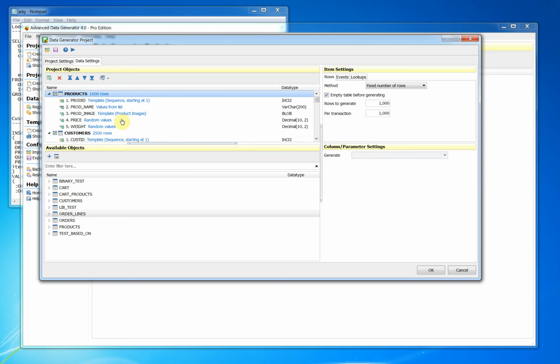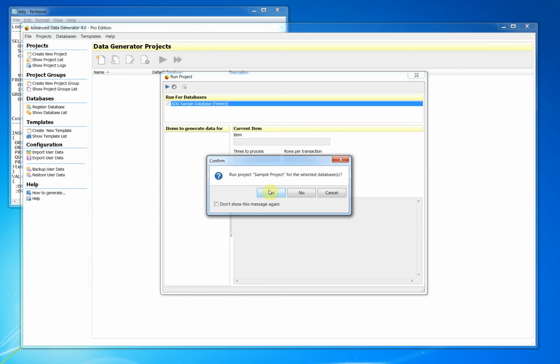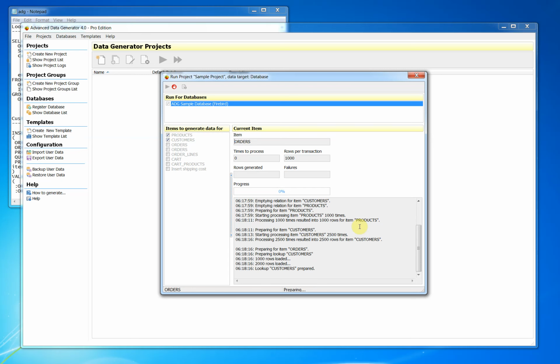If all is well, we've now created a sample project for the advanced data generator on the sample database. This project shows you several techniques that are available in the advanced data generator. I can either click OK and save the project and start generating data later, or start generating data immediately. Let's execute this project so that the data will be generated. You can see the different items in the project being processed. The products table, the customers table.